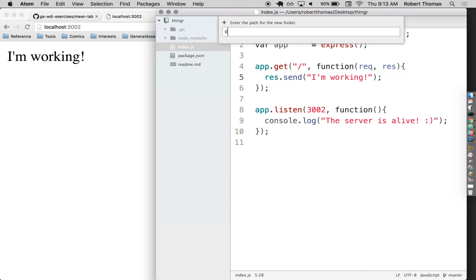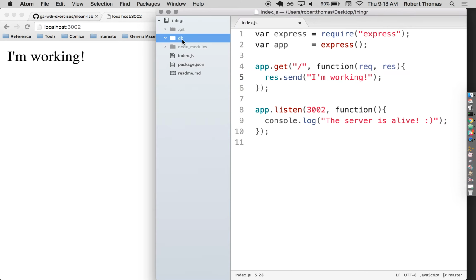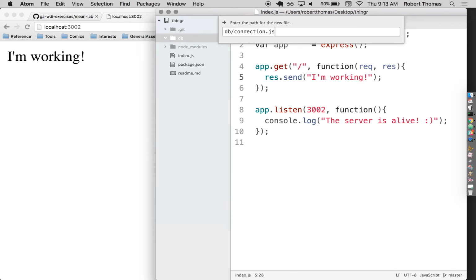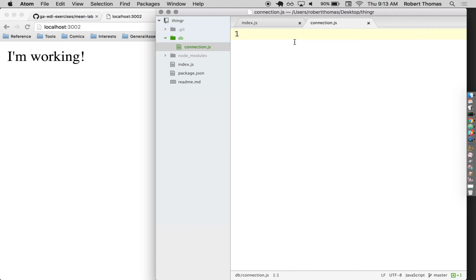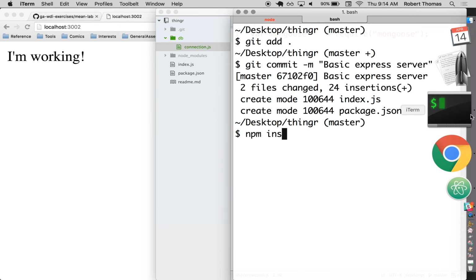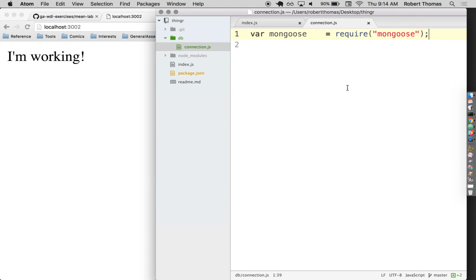Okay, so I'm going to put that in a DB folder just for kicks. And then I'm going to need a connection file. I don't need a connection file, but I like to have a connection file. And I'm going to say var mongoose equals require mongoose. And if I try to run this right now, it's going to throw an error because... Yeah, exactly. npm install --save mongoose. Cool. Okay, so I've got that.